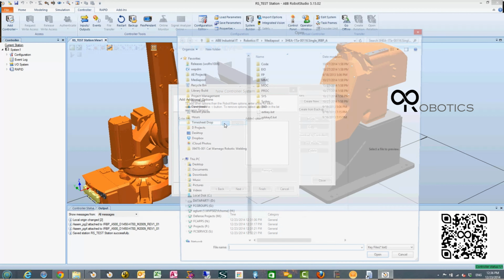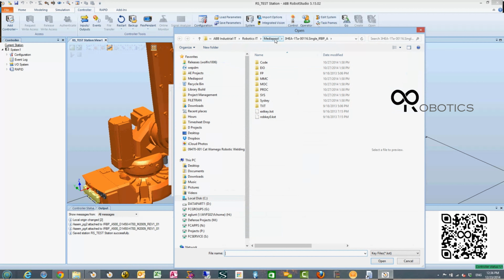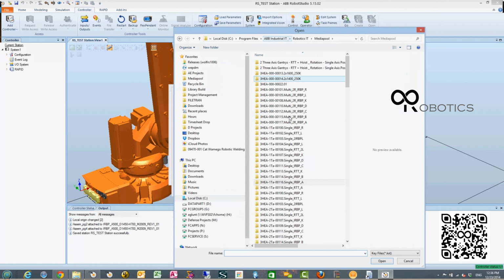So I'm going to hit this key button, and actually I'm pretty sure this is it, ARBPA. Yep. So if you go to IRB and media pool, Program Files or Program Files x86, ABB Industrial IT, Robotics IT, media pools, you've got a list of standard media pools that come with the ABB systems when you install them. So the one that we're going to use, this is an A positioner.